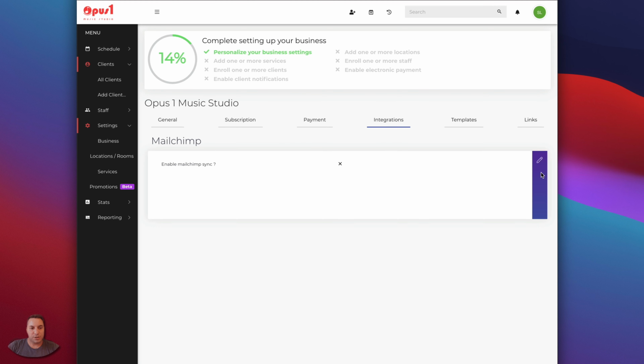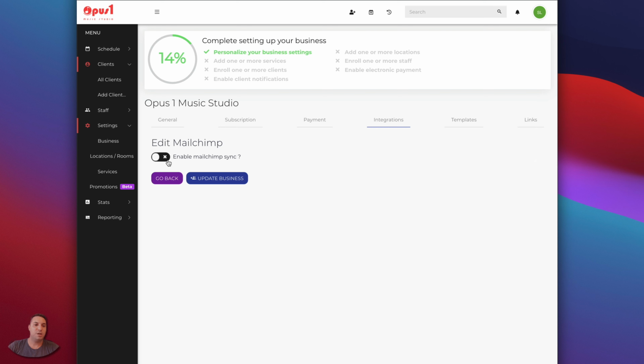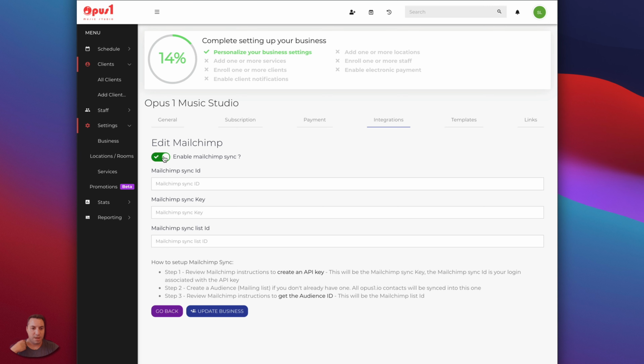Next, integration. So currently we support integration with MailChimp. So if you want to do email marketing, MailChimp is a great tool. We might add support for other platforms in the future, like Constant Contact, MyEmma, or others. Currently, we only support MailChimp as of June 2021. There are instructions here on how to set up your MailChimp integration.